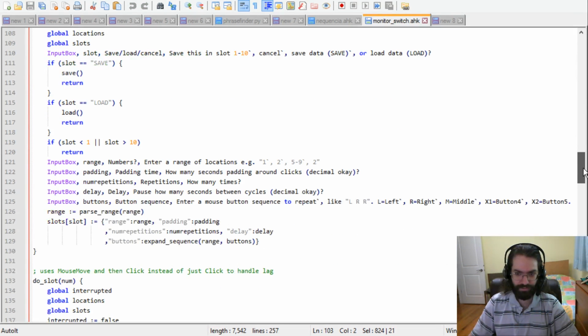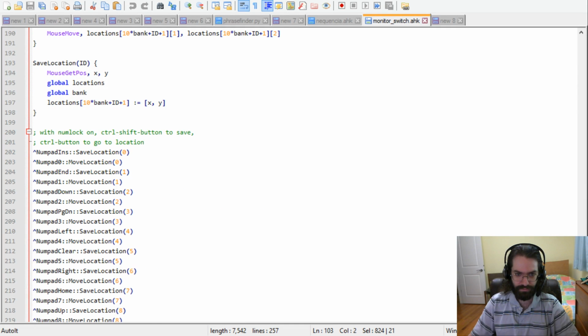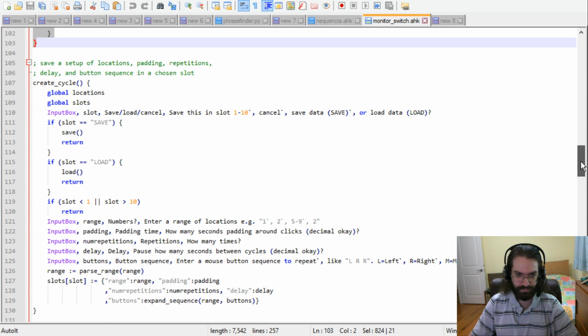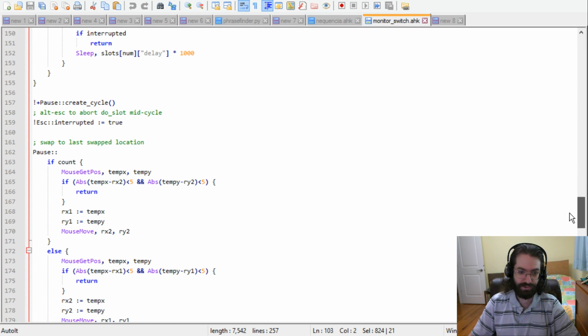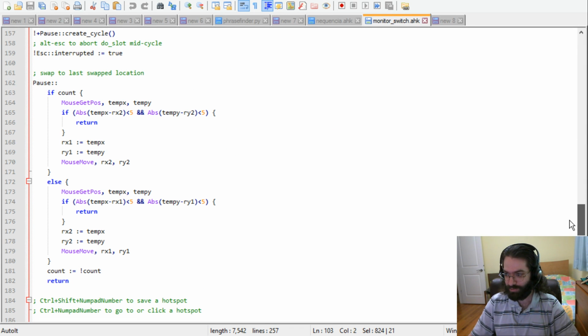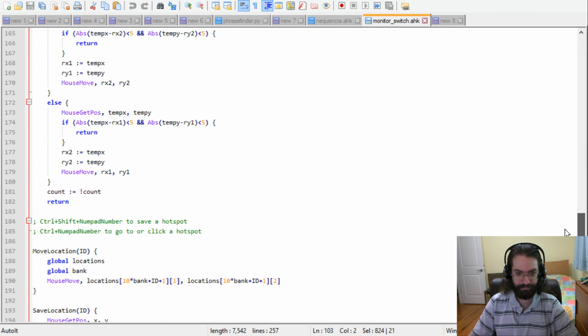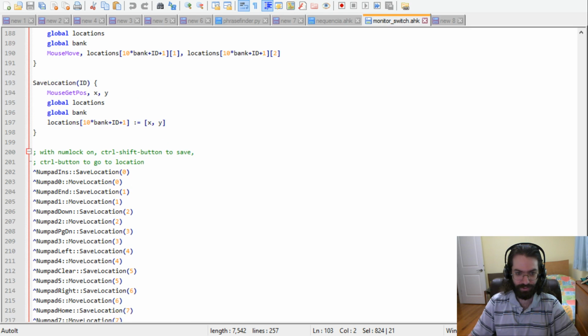What have we got? Wow, a bunch of stuff. Oh, create cycle and do slot. Those are going to take some doing. Maybe we'll leave that for another time. Maybe that's what we'll do.